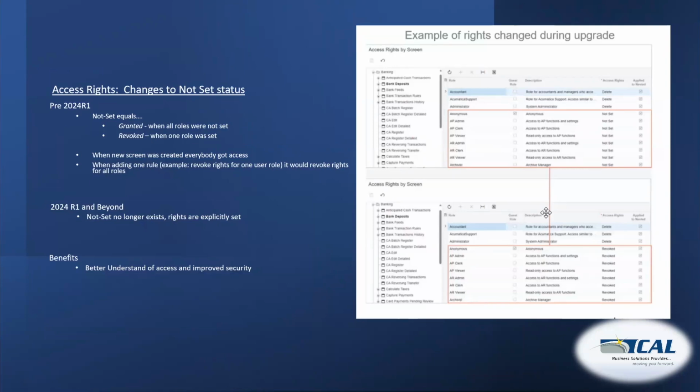Access rights, moving on to more of another system level function here. So prior to 24R1, for those of you who maintain security, you will know that Acumatica has an access right called not set. Not set tends to be a little bit confusing because it could mean that there's no security to anyone, or it could just be certain users don't have security.